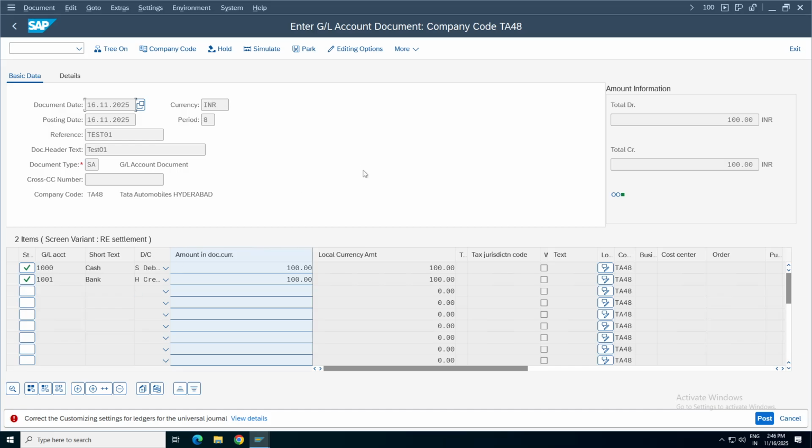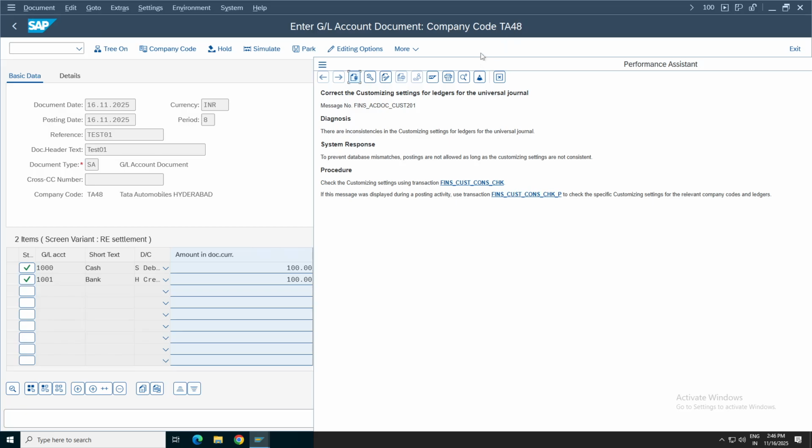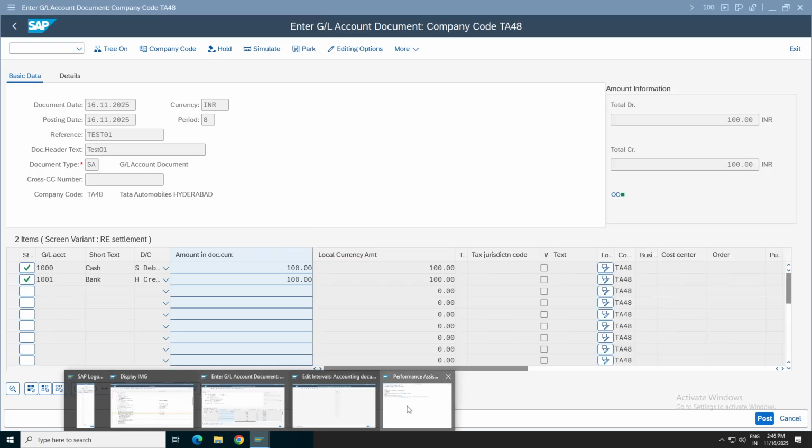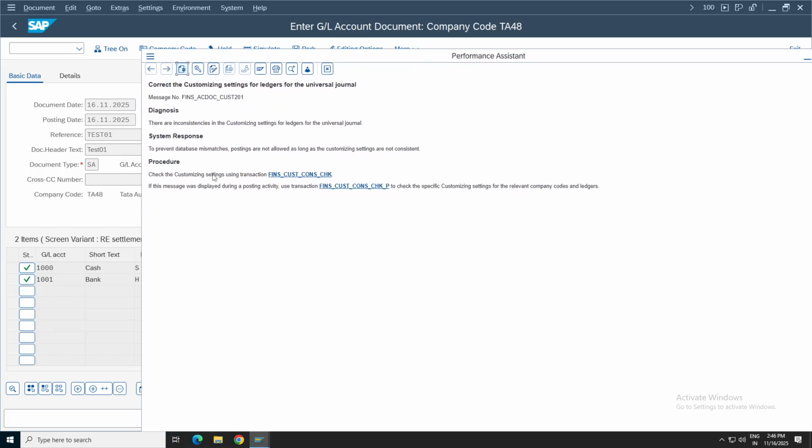Now, it's a main issue. It's a main error. So what is the system saying? Correct the customizing settings for ledgers of the universal journal. So click here. This is a very big exercise now. It will take a lot of time. We'll try to resolve that. So this message, you got this message, right? This message. So from that message only, I confirmed. I just continued the message.